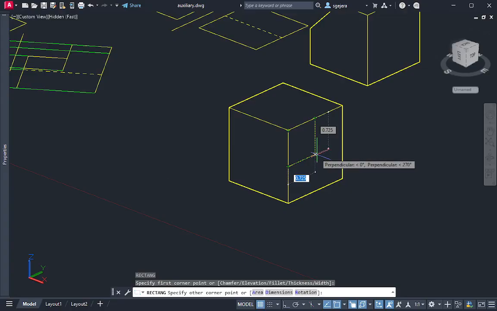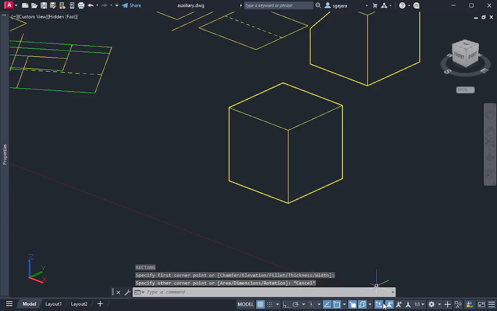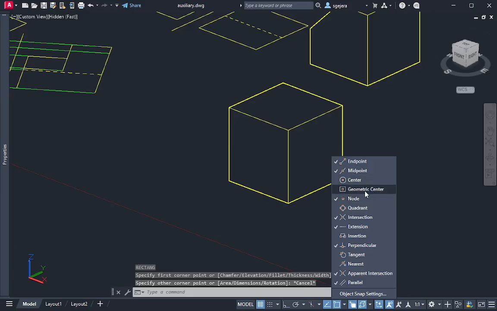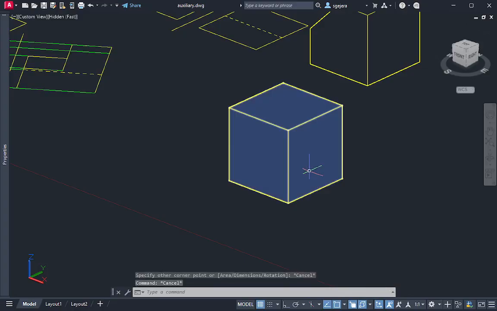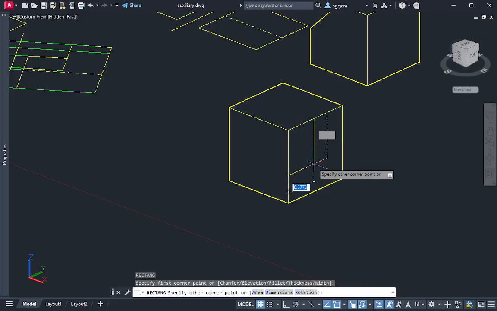Pero kung ayaw nyo gawin itong method na to, pwede namang i-divide nyo lang. 1.45 divided by 2 is 0.725. So pwede 0.725 by 0.725 na rectangle. Another way to do it, which is probably easier, is to enable geometric center. Tama? Kasi if we do enable geometric center, pwedeng REC, then hover over the perimeter, then dapat mahanap nyo yung geometric center of this one, which is hindi niya nahanap.